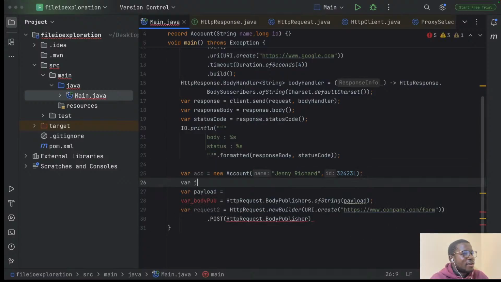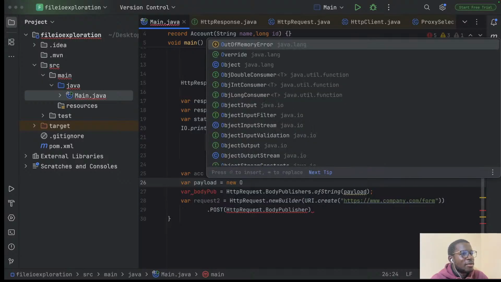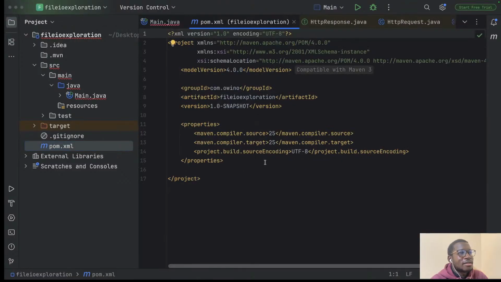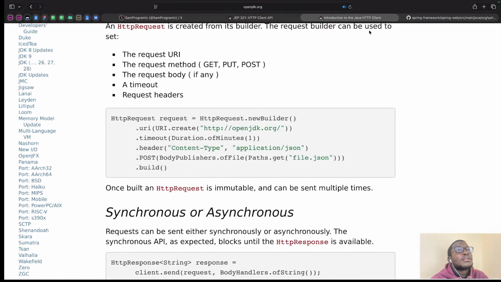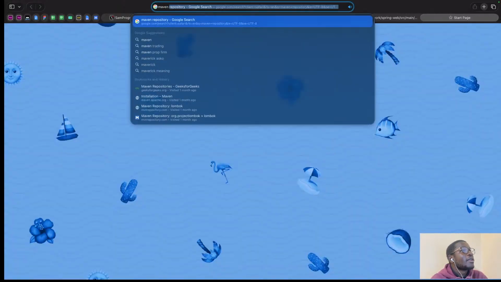And we can convert this into the actual JSON payload with Jackson. We'll bring a new object mapper, printer. Okay, I need to add Jackson to the class path. So let me see if I can get a copy of Jackson from the Maven repository.